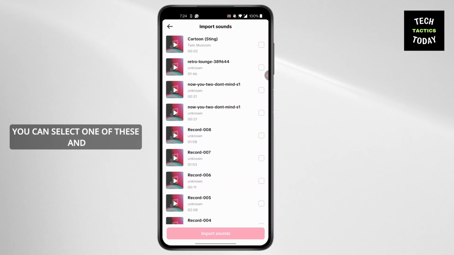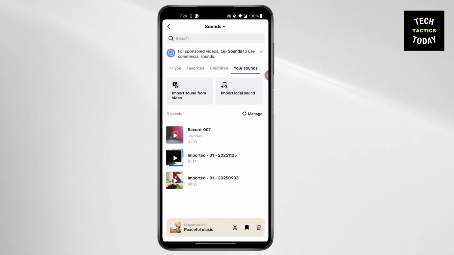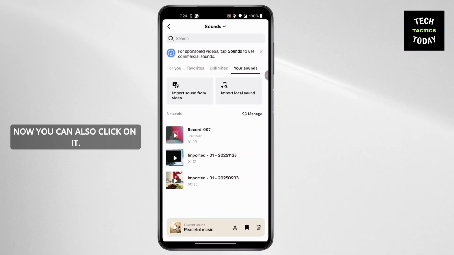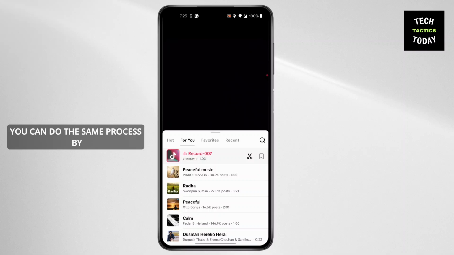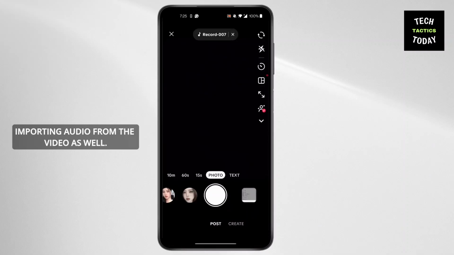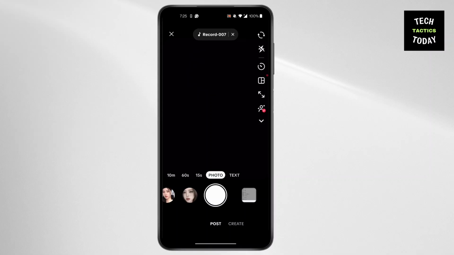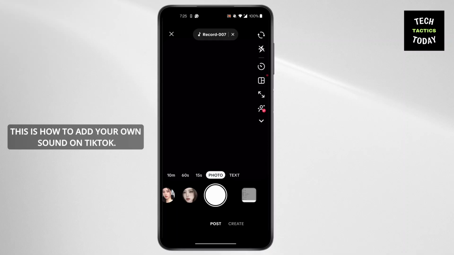You can select one of these and press on Import Sound at the bottom. Now you can also click on it, then press on the tick mark to use it. You can do the same process by importing audio from the video as well. After you do this, you're good to go. You can film this in your own sound. This is how to add your own sound on TikTok.